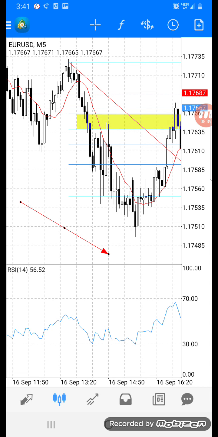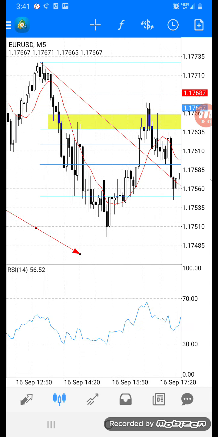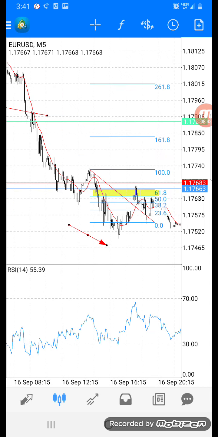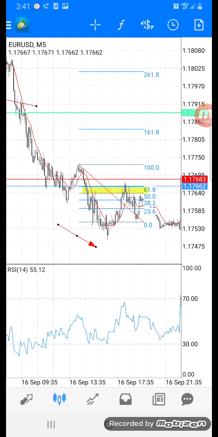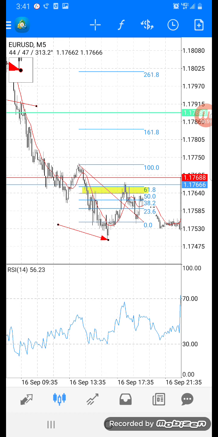Now we just drew the field from top to bottom. Zoom out a little bit. Now you can see price went straight back into that zone area, pulled back in that little sweet spot area of the 61.8 and the 50, and it gave you a continuation to the move to the downside.